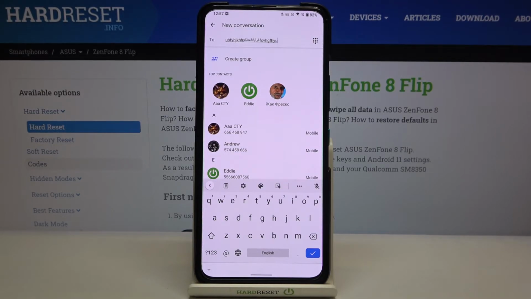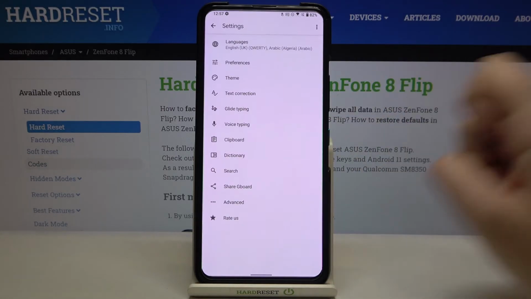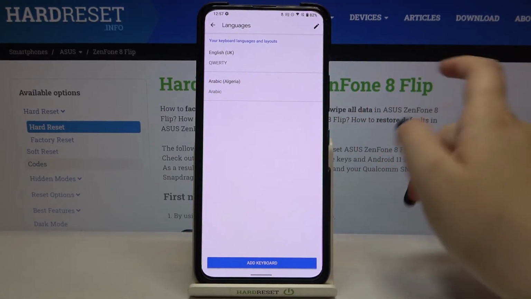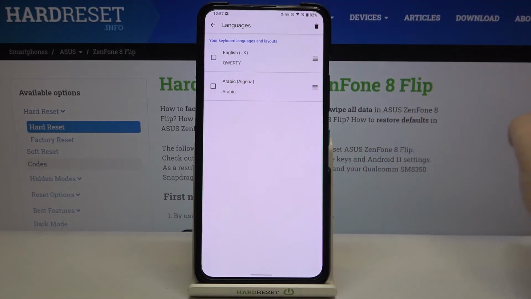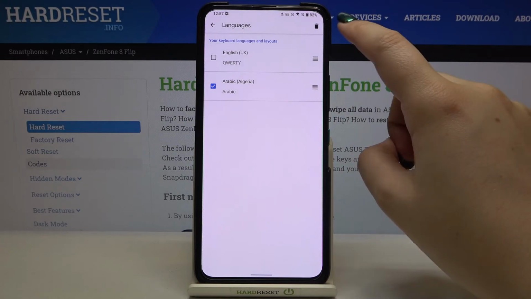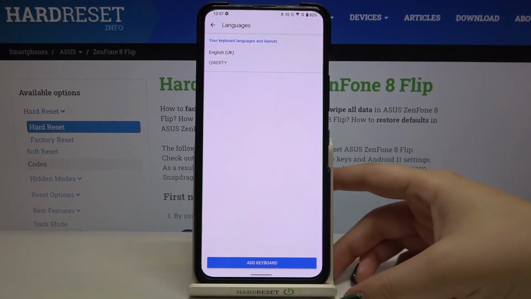And now let me show you how to remove the language, because for some reason you do not need two different keyboard languages. So let's enter the settings, let's enter the languages, and all you have to do is simply tap on this edit icon in the right upper corner and mark the language you would like to remove. I will remove Arabic, obviously, and tap on this trash bin icon again.